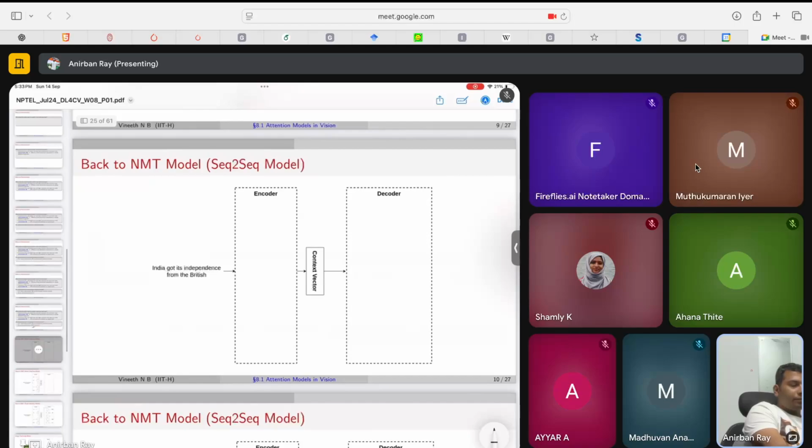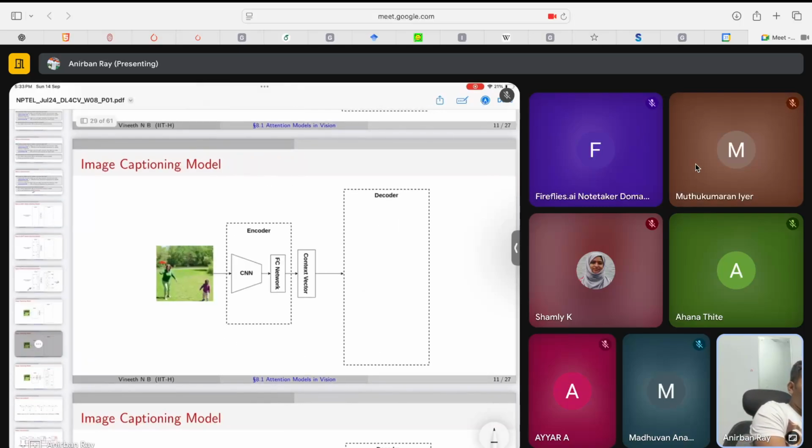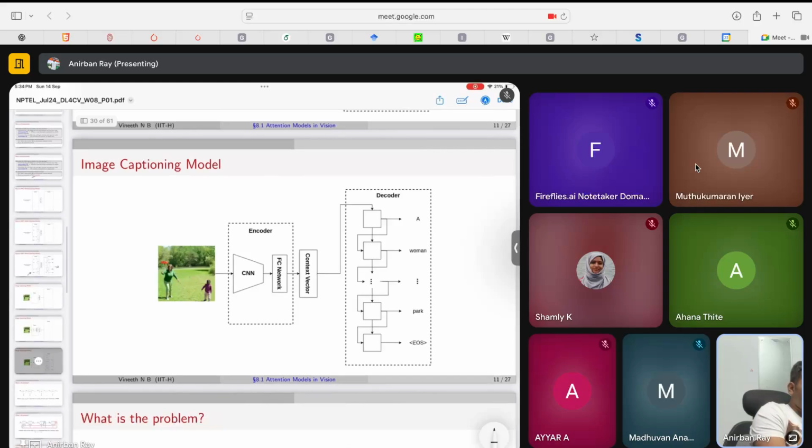Now these are sequence to sequence models. This is the translation problem, machine translation. As you can see, you're feeding data in English and getting a Hindi sentence. This also happens, and you can use both RNNs and transformers. Transformers are better because they are parallelizable. If you don't know transformers, that's okay.